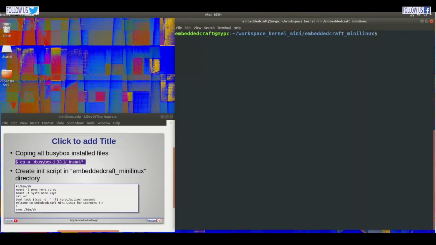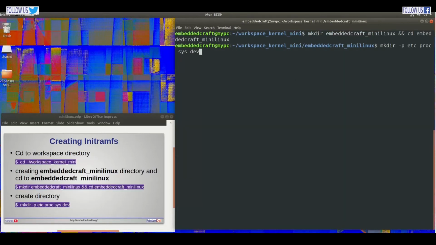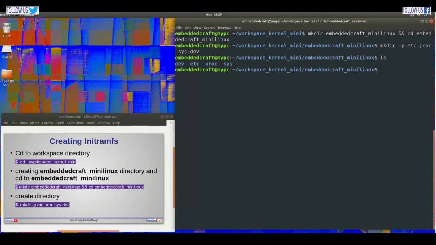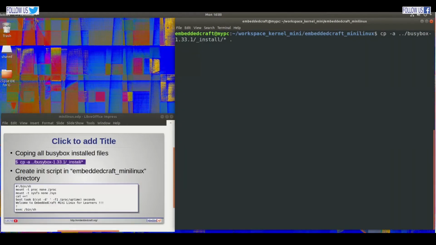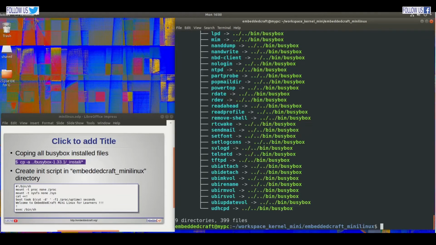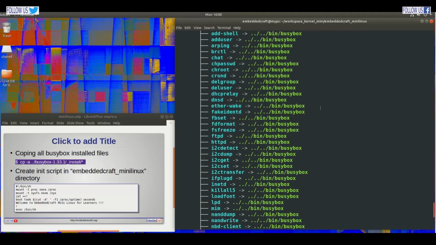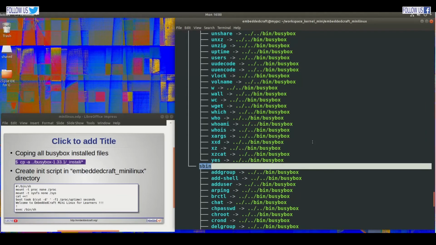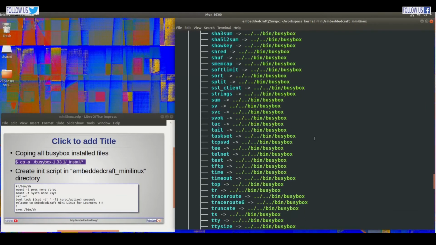Create embeddedcraft_mini directory. Entering into it. Create etc, proc, sys and dev directories here. Bring all files from the _install folder here. cp -a busybox/_install/* . This has copied all files here. This is the complete directory tree.